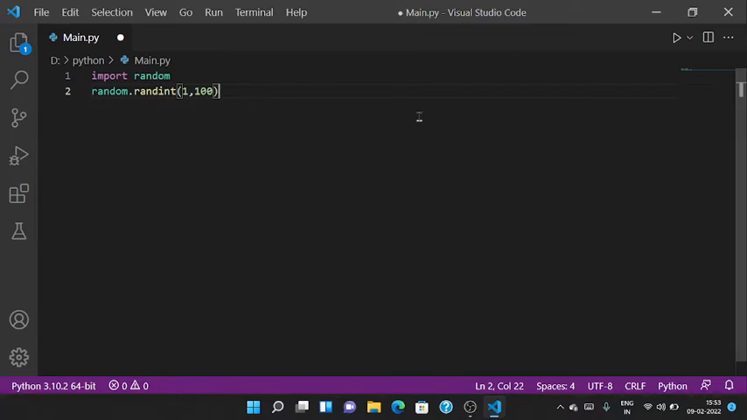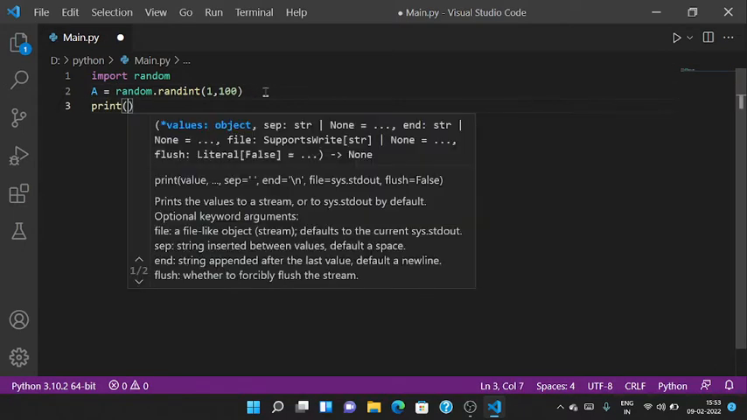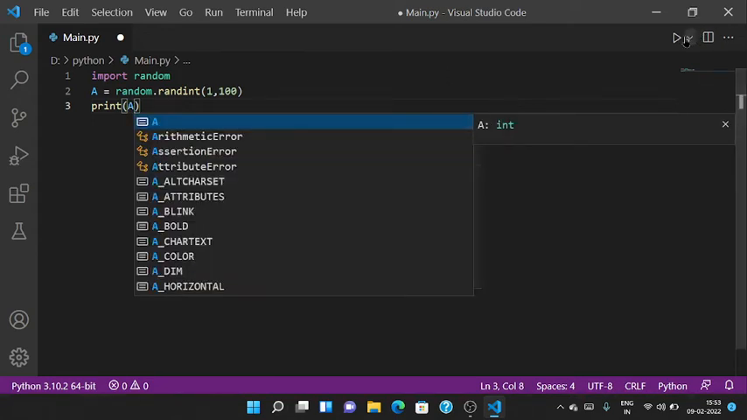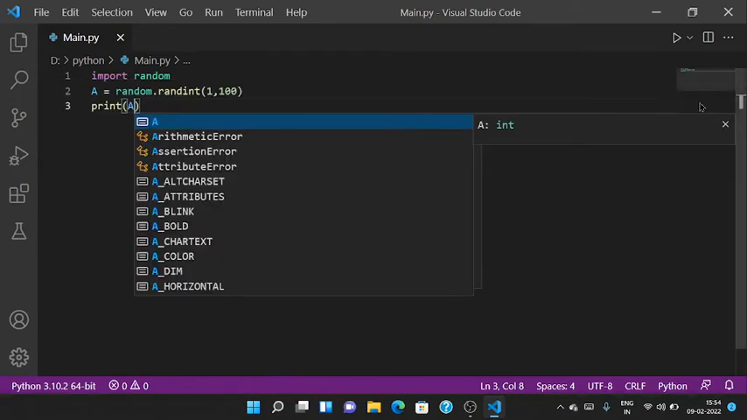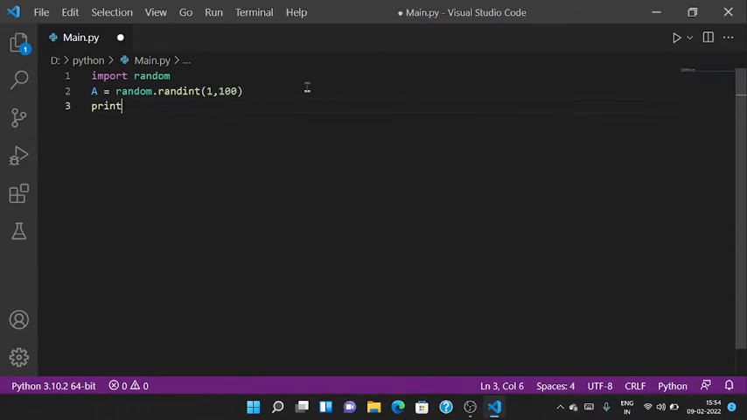Now let's store it in a variable. I will give you a trial. For that we need to store it in a variable, or else there is one more method, but that is a little complex. Print a, and let's run it. You will see 11. So the computer has generated 11. Got it, like this it generates random numbers.